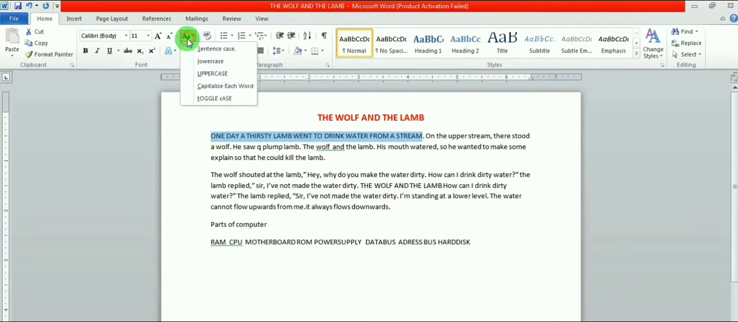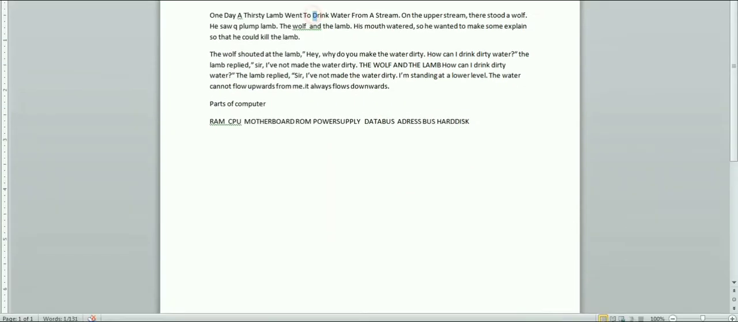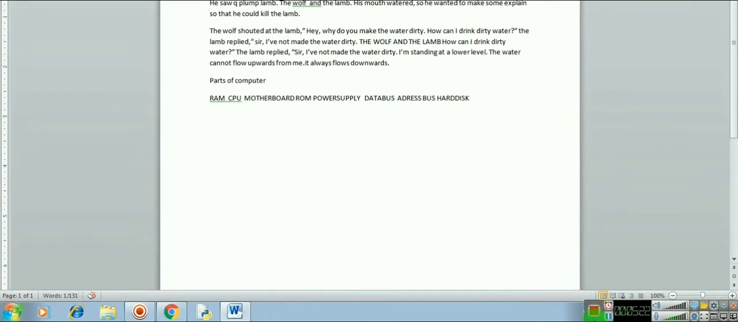Now next one is capitalize each word. Now see, the first letter of each word is capital here. You can see here the first letter of lamb, the first letter of wind, the first letter of two, the first letter of D, all the letters are in capital case. So this will be the capital case.